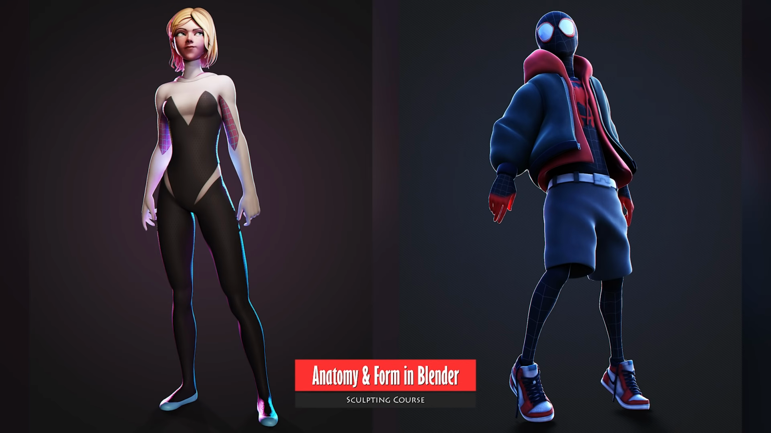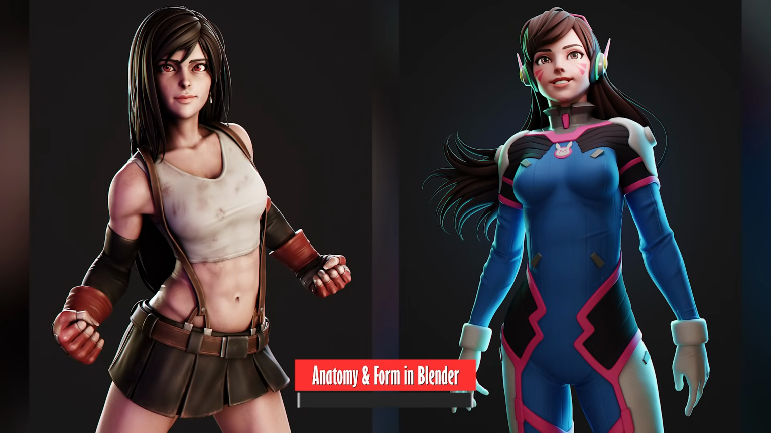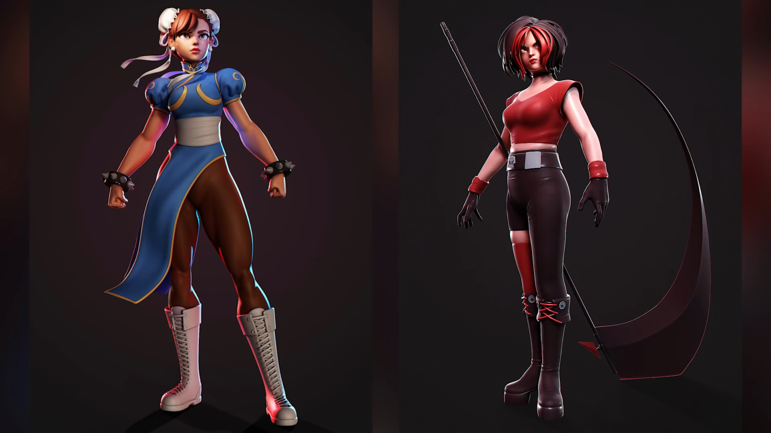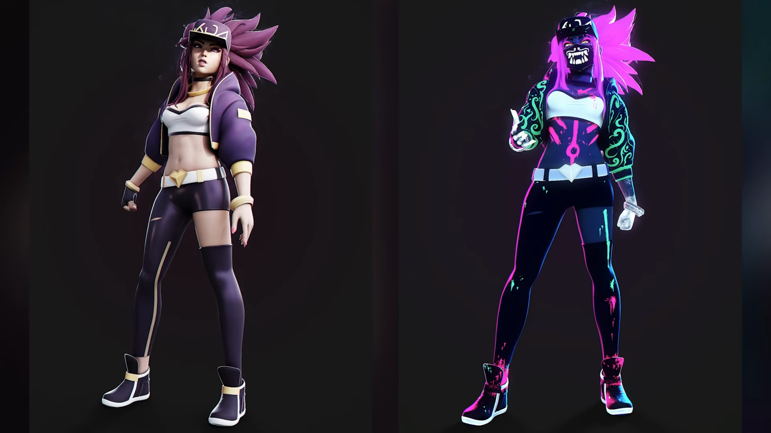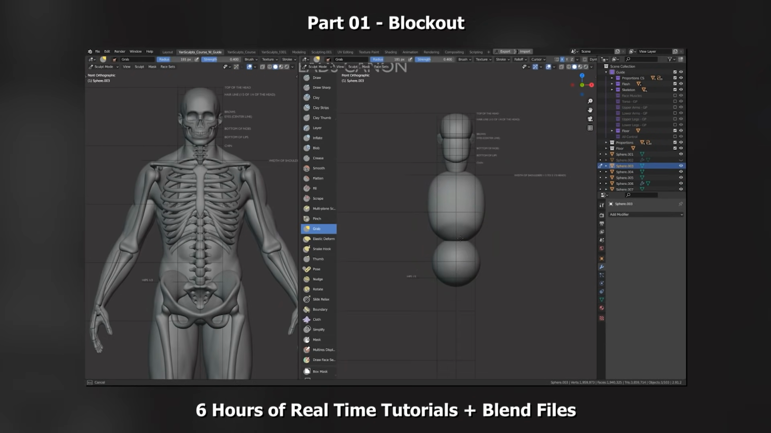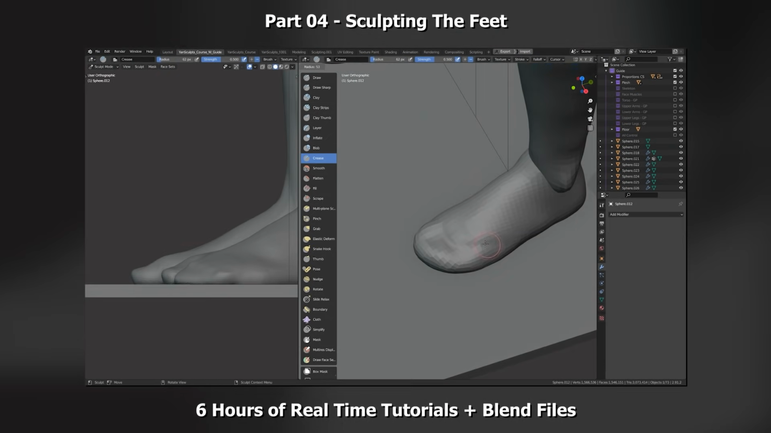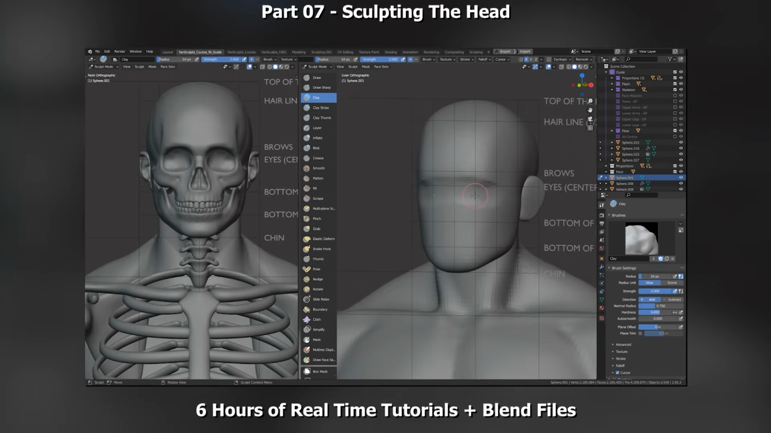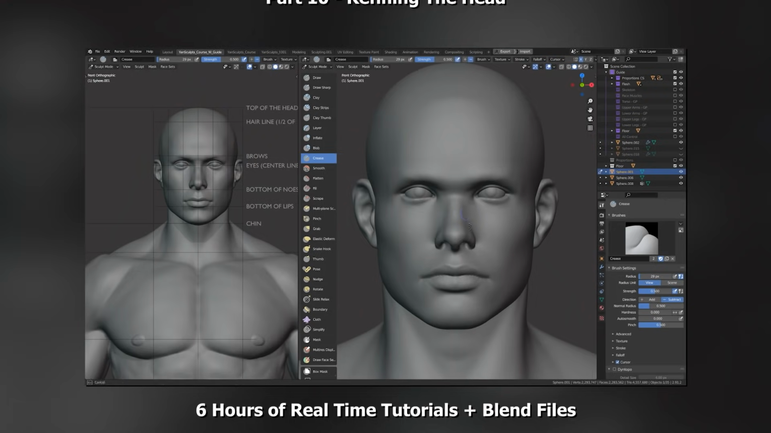I've sculpted my fair share of characters, and whether stylized or realistic, from reference or imagination, a basic knowledge of anatomy and form is a must. So dive into this anatomy and form sculpting course with 6 hours of real-time tutorials teaching you about the anatomy, how it affects the human form, and how to sculpt a character from start to finish.